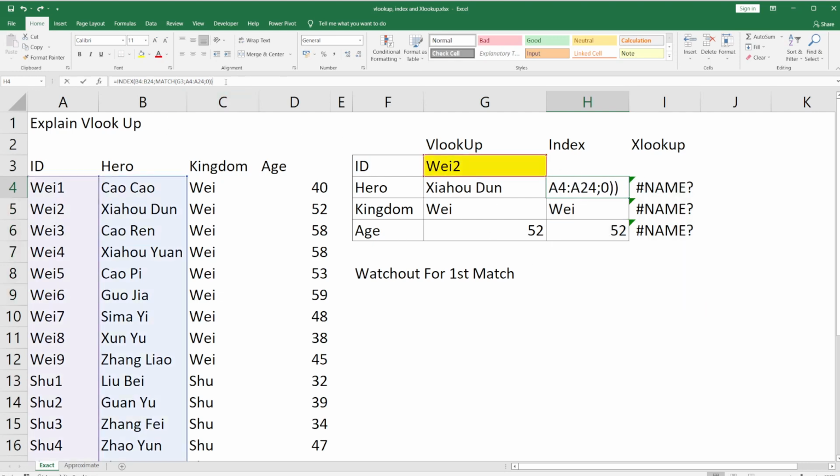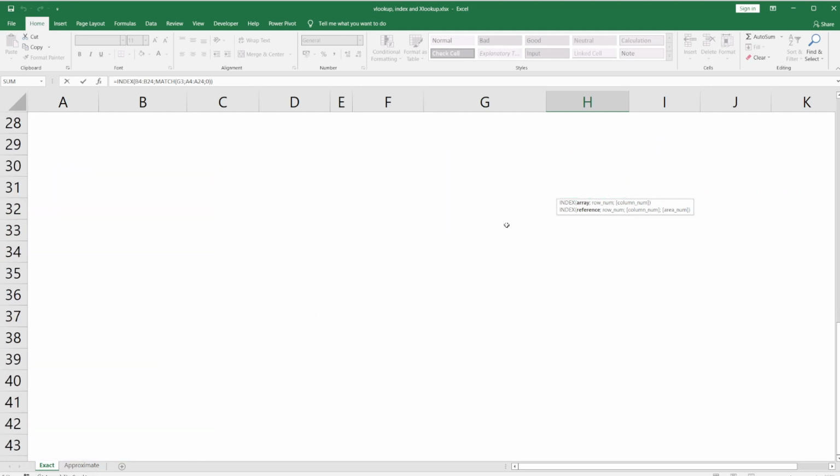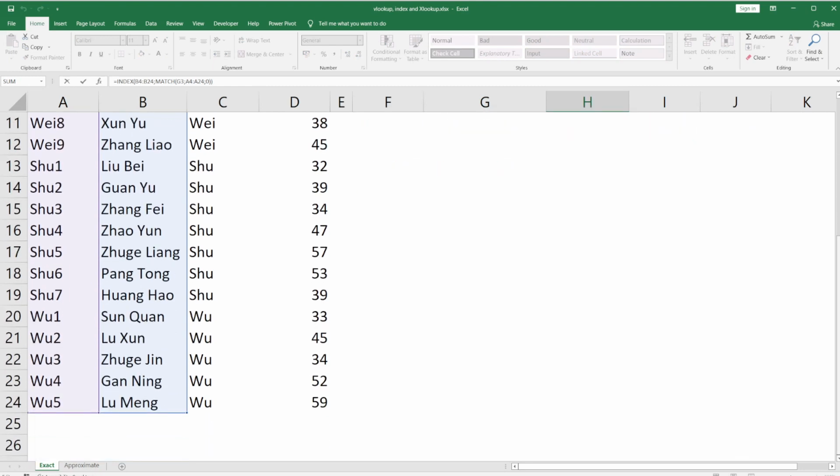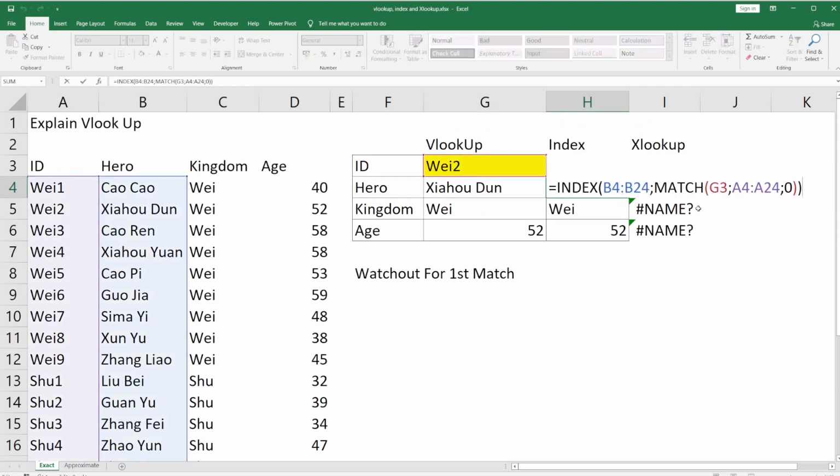Okay, for example, you want to know the hero name from the ID, so you put like this, B4 to B24, that is the hero. You need to put the same range. And you need to put MATCH, that is INDEX and MATCH. For MATCH you put the key here, G3, and MATCH, A4 to A24. And the 0 means the match type, otherwise it may work like the approximate.